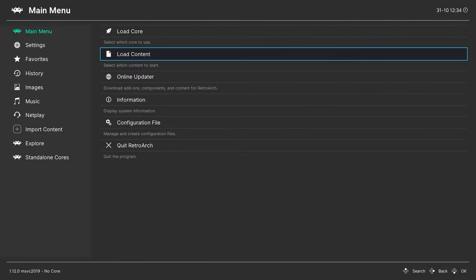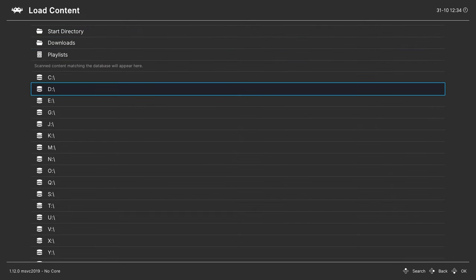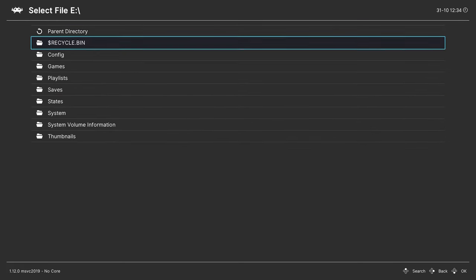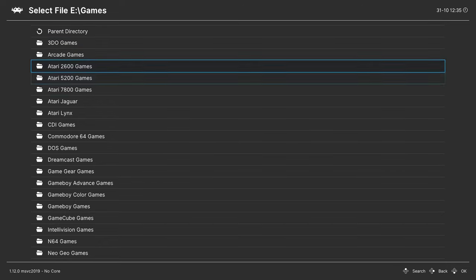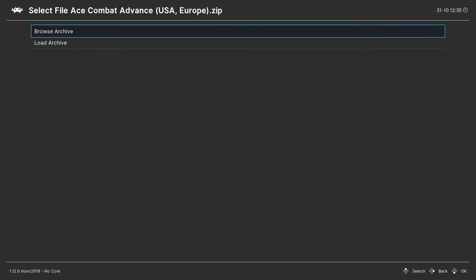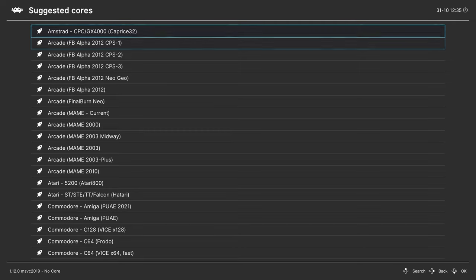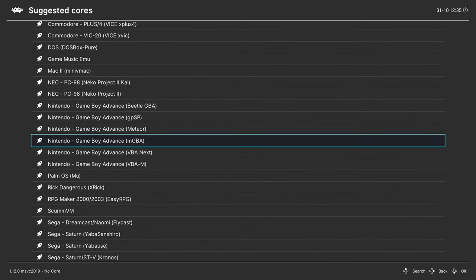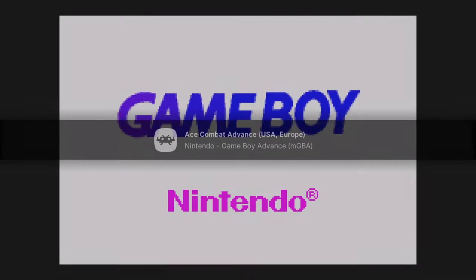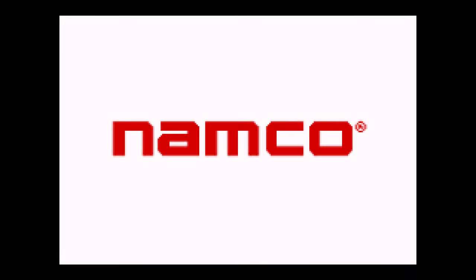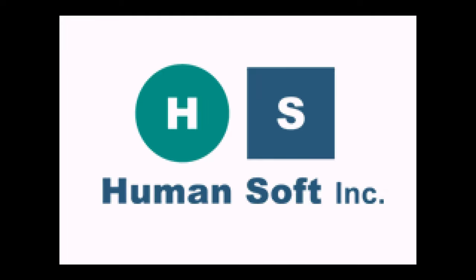So one method of doing so is to head down to load content, navigate to your games directory. So again, retail mode users, you're going to be under D, and dev mode users, you're going to be under E. Find your games folder. Choose a system. Choose a game. Choose a core. And it will run. As long as it's set up correctly, that is. Again, if you need further help on setting up your individual cores, check out my Xbox Series X and S Retroarch playlist so you can see videos on setting up each of the cores that I cover.